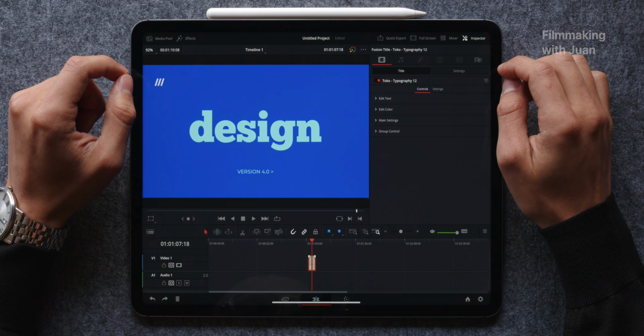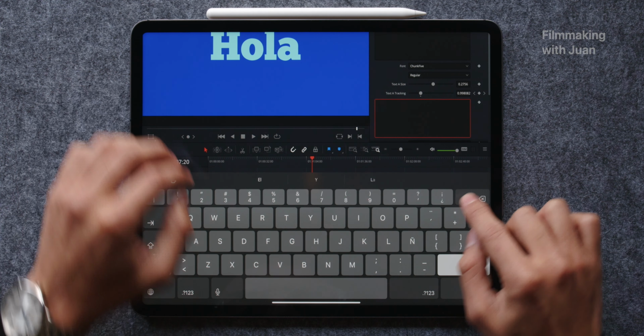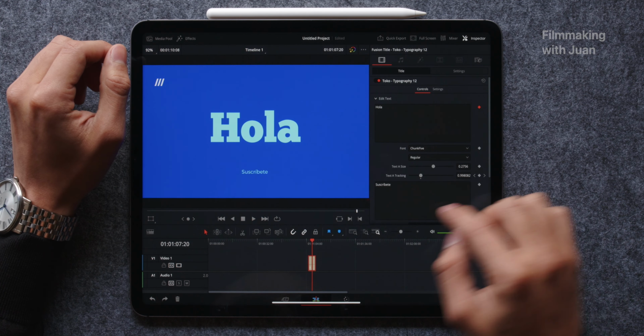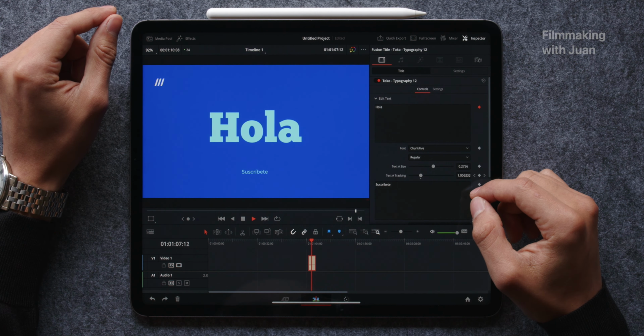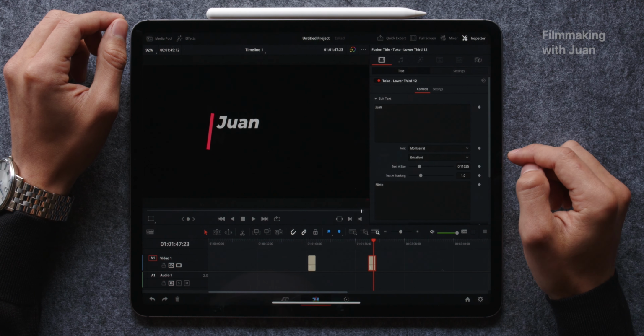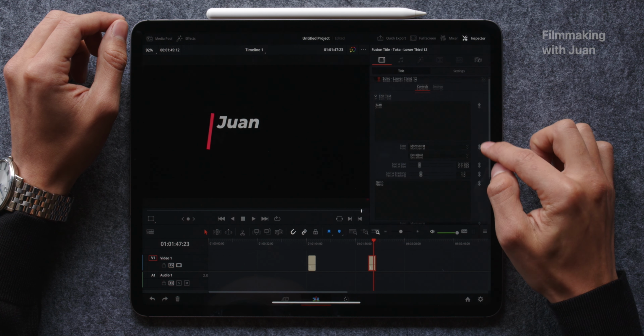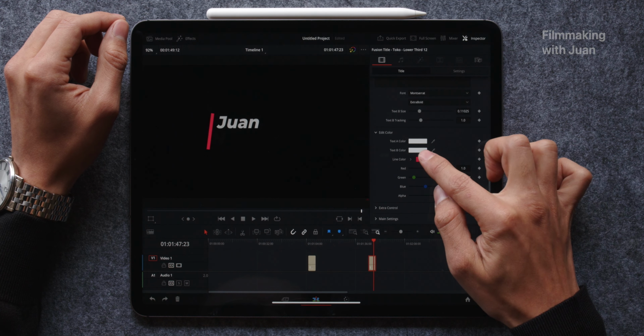Open the inspector. Edit Text tab. You can also change the colors.